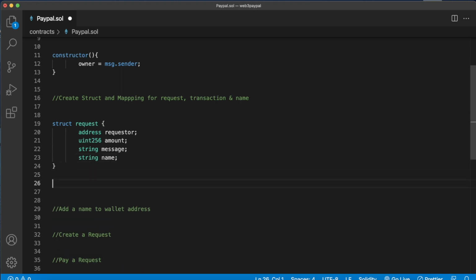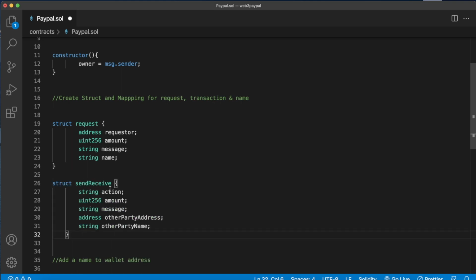Now let's do the same thing for a transaction, and let's call this send receive. Because a transaction can be a receiving of some payment or actually sending of some payment, we have to first define in a string the action. So whether you're receiving or sending out money, then again, the amount that was received or sent out, the message that went along with that transaction, and then the address of the other party involved in the transaction, and the name, if there is one, added to that wallet address as well, stored as a string. And of course, with the mapping, you'll know the user's own address, so that's why you don't have to add that to this send receive struct, which includes a transaction.